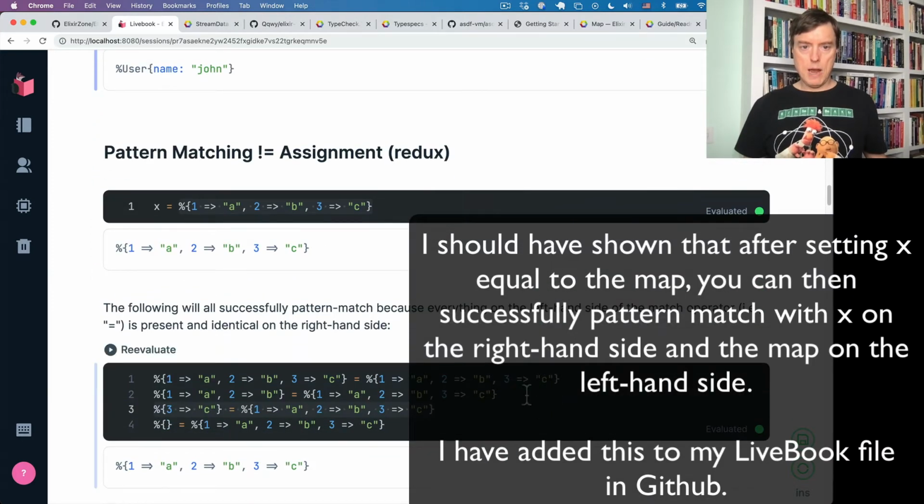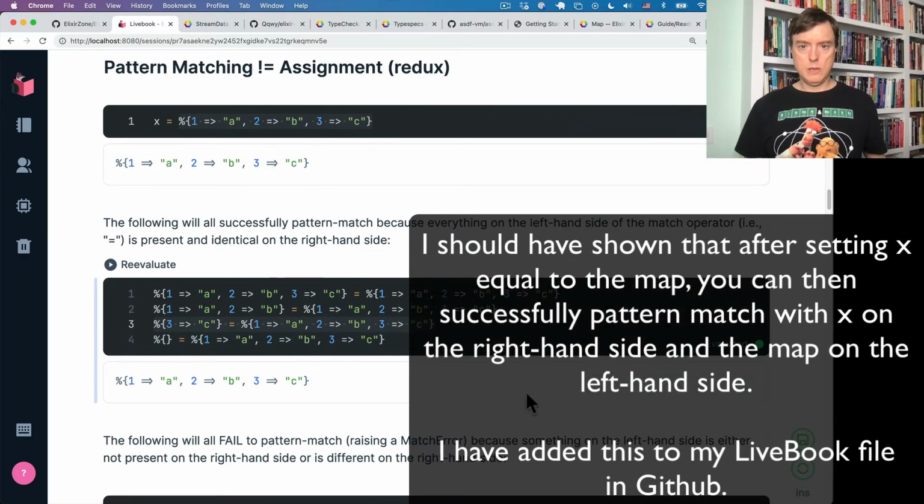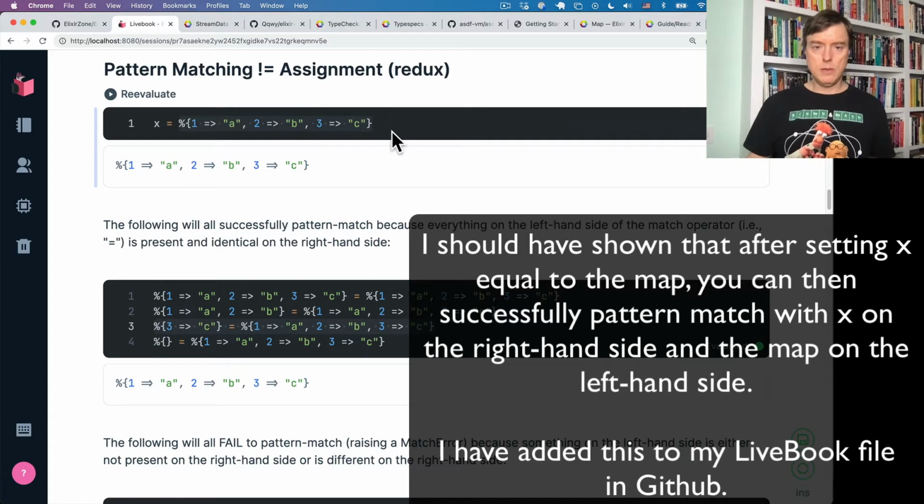I just talked about pattern matching. Just to be totally clear, I want to go over an example here. So equal sign in most languages is an assignment operator. So you can say x equals x plus 1. In Elixir, that doesn't make any sense. x equals x plus 1 will not work in Elixir.